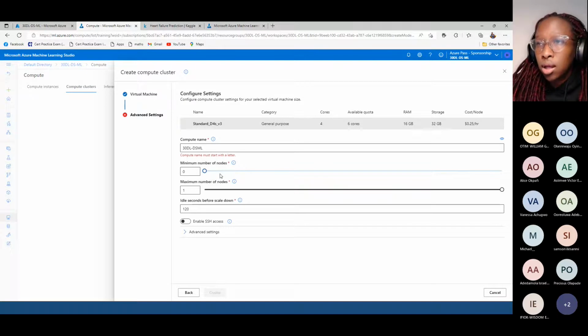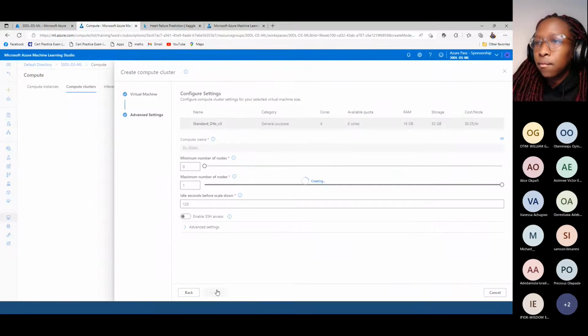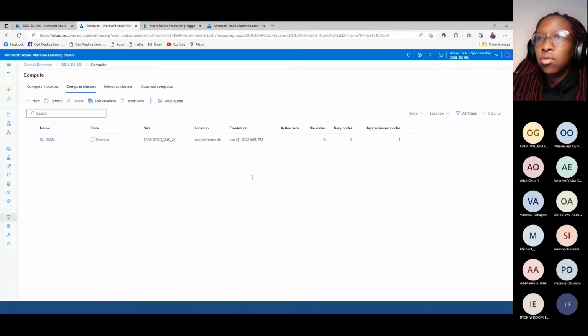So if you're not using it, have it at 0. And then maximum, since this is our limit, we can leave it at that. And then the rest, we can just leave it as they are. Must start with the letter, so the DL, and then from there, just create. And that's it. We've created our own compute cluster.